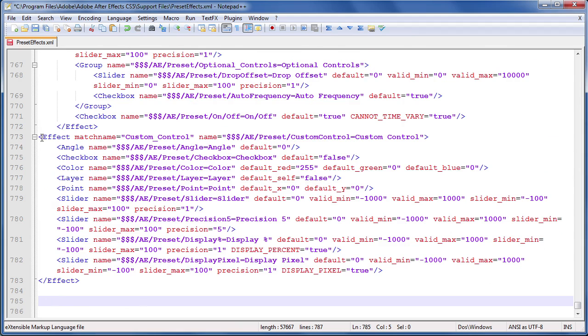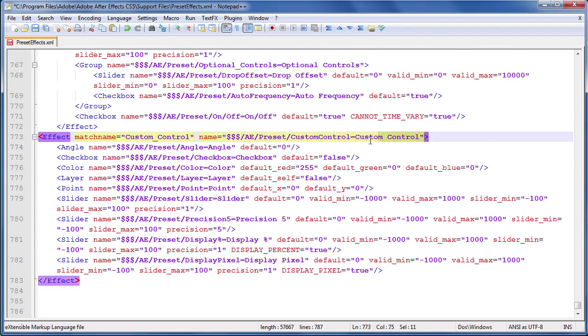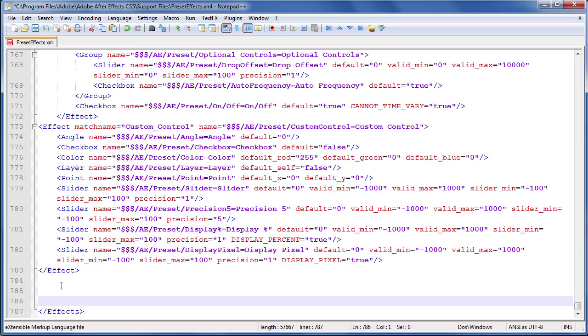Now let's talk about tags real quick. There's 2 types in this file. There's one type where you open a tag and then a couple lines down you'll close it. And there's the tag that opens and closes on the same line. This / and greater than sign, that's a closing. This is also a type of closing, so there's 2 different types of tags. The effect is one of those tags that opens and closes on 2 separate lines.